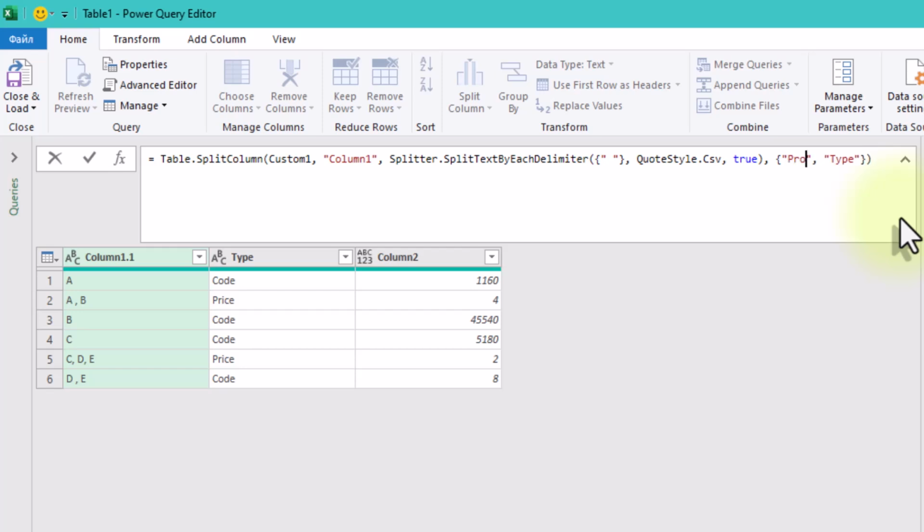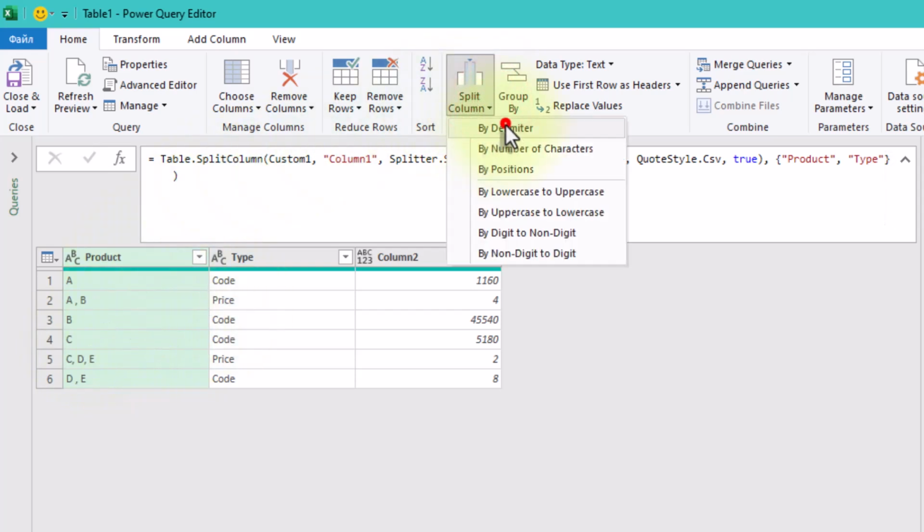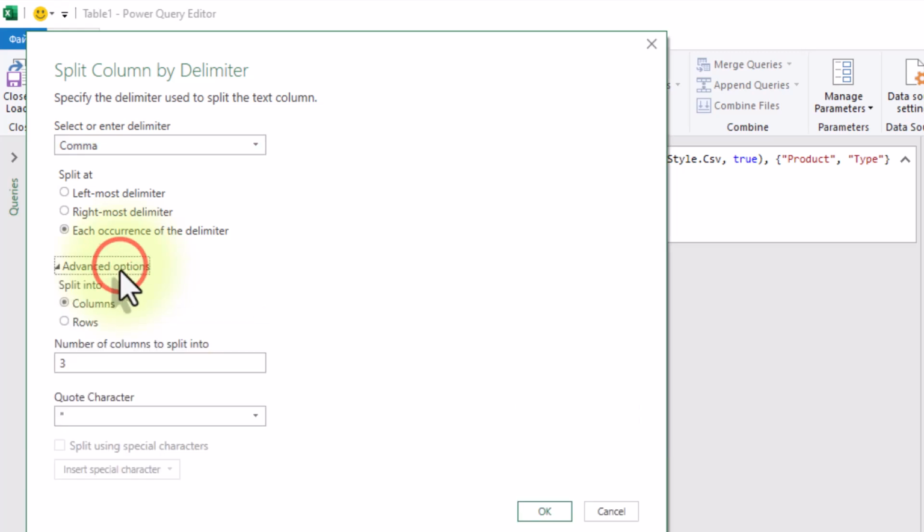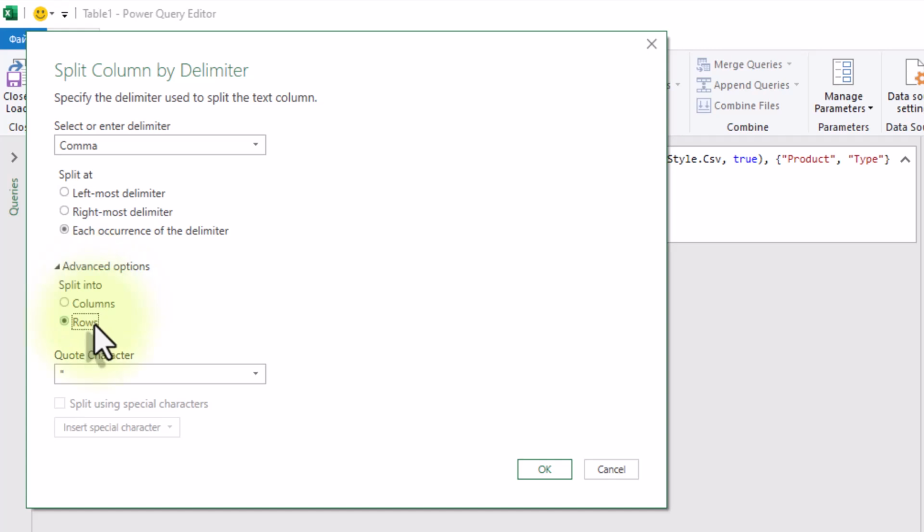The next problem. Some product cells have more than one product, like A, B. We want to split those into separate rows, so each product gets its own row. Here's how. Select the product column, go to split column by delimiter, choose comma, and then choose split into rows in advanced settings. Now every product has its own row.